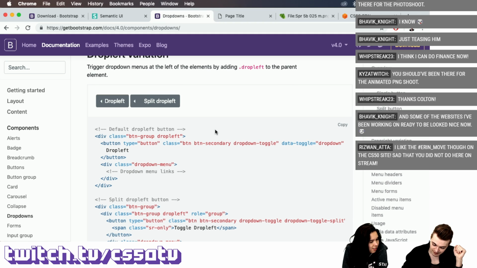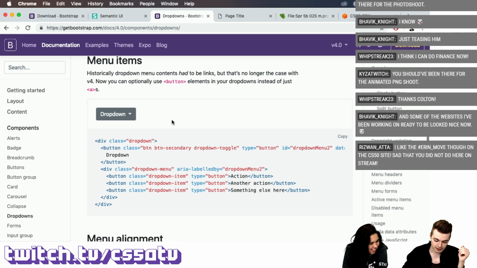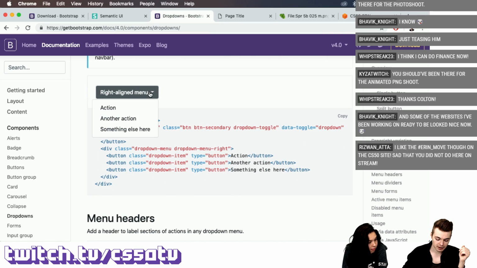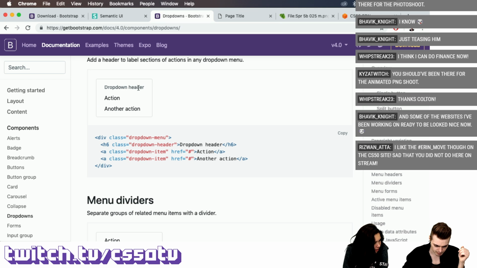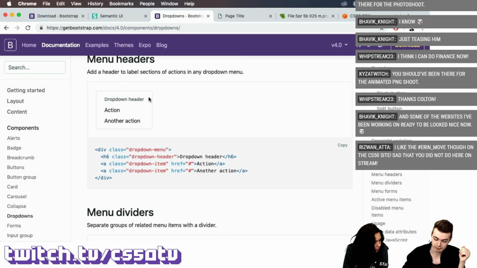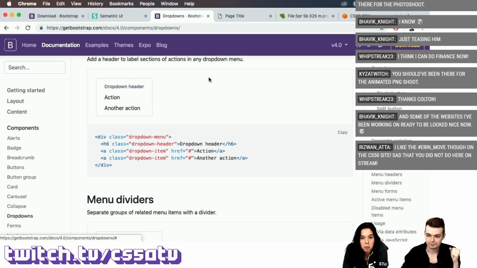Drop lefts here, which are pretty cool, right? You can drop it to the left, instead drop it to the right, drop it down, drop it above. Menu items. Oh, you can use, these are buttons, I guess. That's pretty cool. Menu alignment, right align menu. That doesn't seem like a right align menu. I'm not entirely sure what that's all about. You can change the headers of your menus. That's pretty cool. So we have a non-interactive header here, but then we have the two actual elements of it.